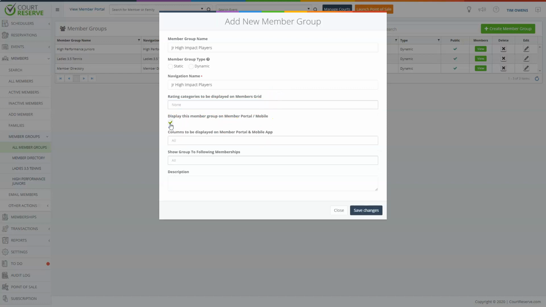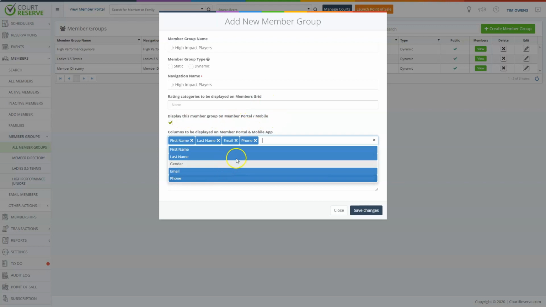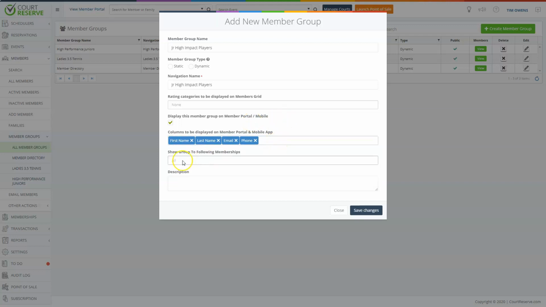You want to always check this box, display this member group on the member portal and the mobile app. So this would also be the columns you want displayed on the member portal. And this, of course, is the public information. So that would be first name, last name, email, phone number, and then show group to following memberships. Maybe you just want to show the junior member group to your junior memberships or pickleball to pickleball memberships. So it depends on what you have set up in your memberships category. And then you can always put a description in.